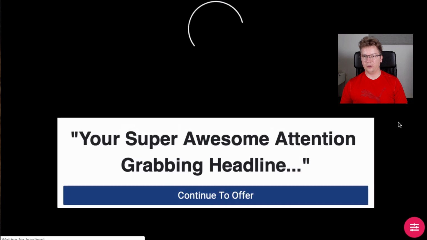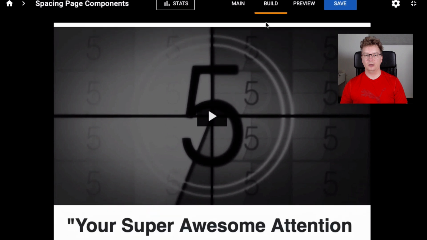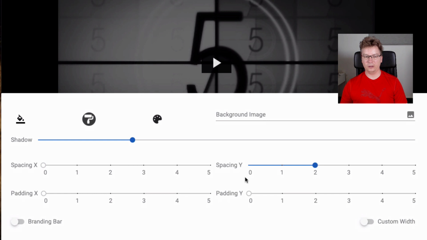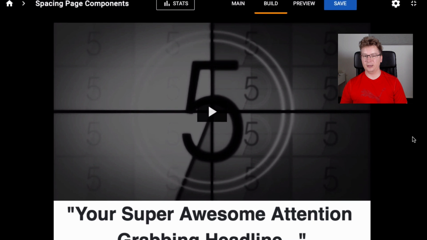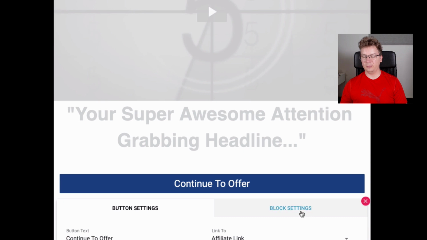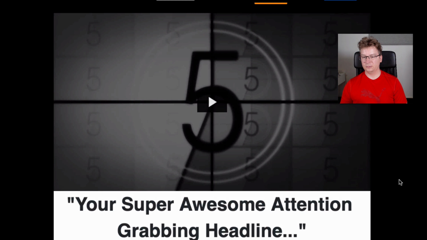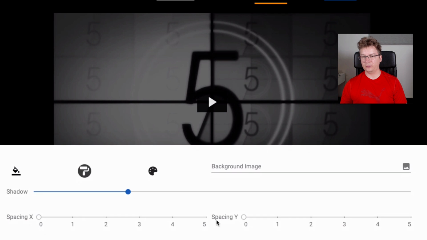And if you put the video above, you can see we've got this bit of padding or margin going on up the top here. And so what we can do is we've got spacing Y, get rid of that. And now you can see the video is fully flush to the top of the page. And we could go to this last item here, block setting, add margin X, or even throw in a spacer there. And you can see we can get some really cool effects like that.